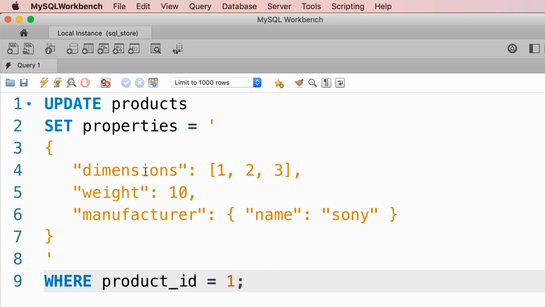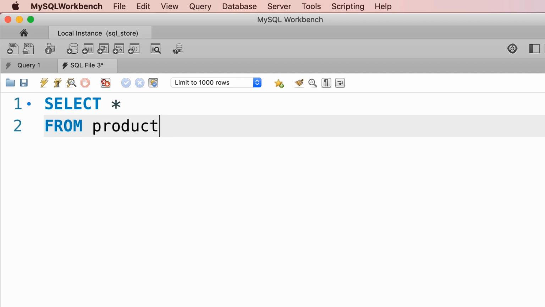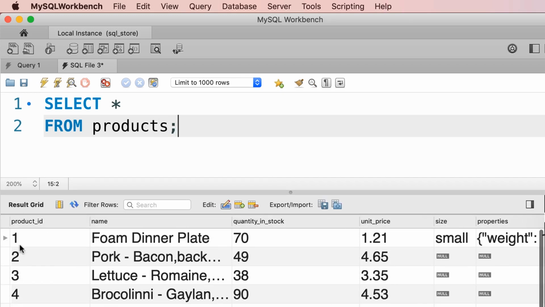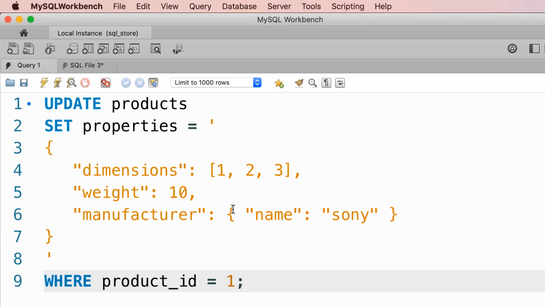Beautiful. Now I'm going to open another query window. Let's select everything from the products table. So here's the first product. Look at the properties column. This is our JSON object. Now we can query this object and extract individual key value pairs. I'm going to show you that in a second. But before we get there, let me show you another way to create a JSON object in SQL.